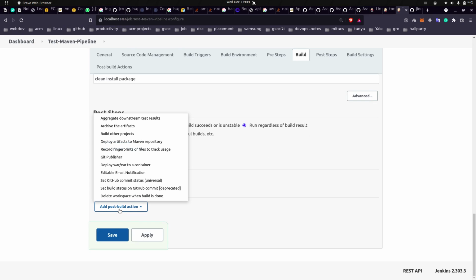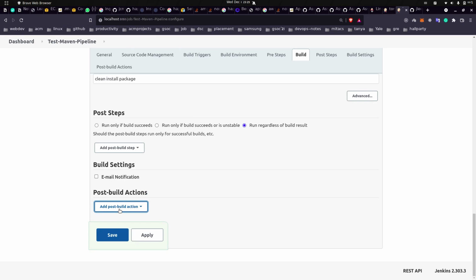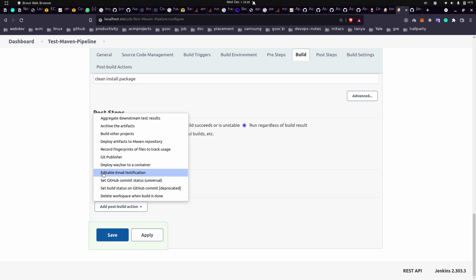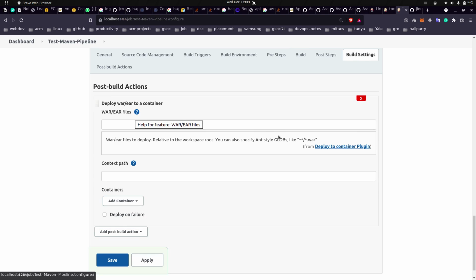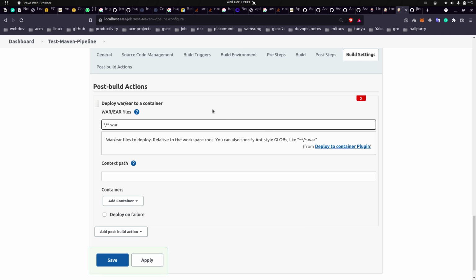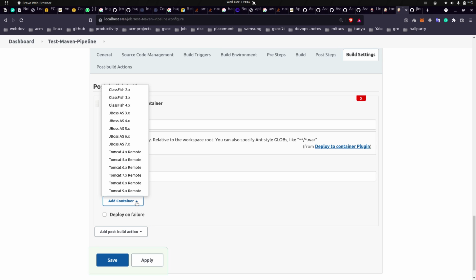Then I will add post build actions, right? And my action will be to deploy war here to a container. So I will click on the help and I will copy this war path as it is. So it is a war file which will contain the configurations, and as it is visible from deploy to container plugin, which I have told you to install, right? We'll leave the container path as it is.